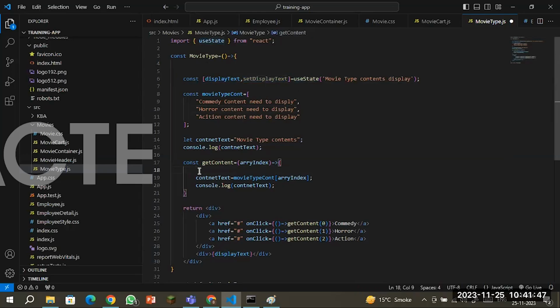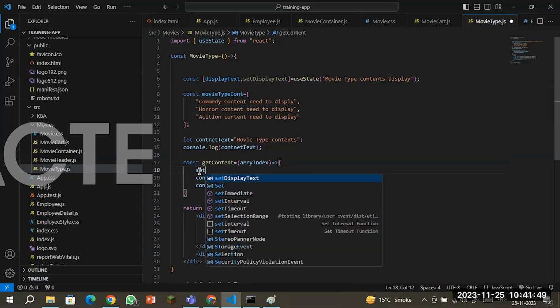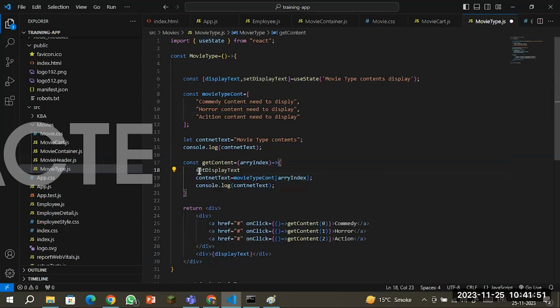So now I'm using the setDisplayText, and here it is a bracket, and now I want to pass the value in it. So what is the value? The value is a movie type index. Whatever the value is provided by this index from this array.